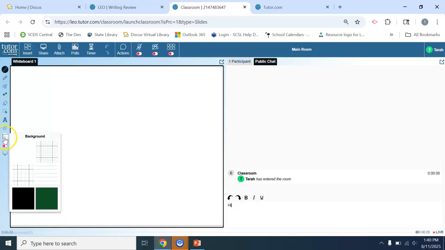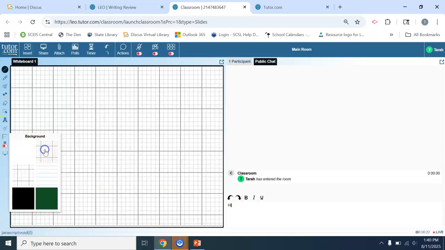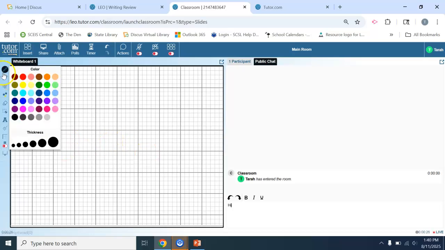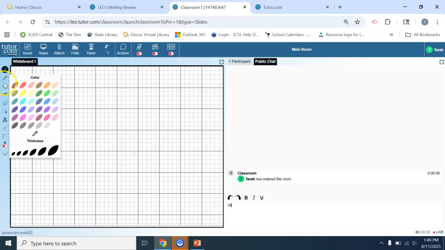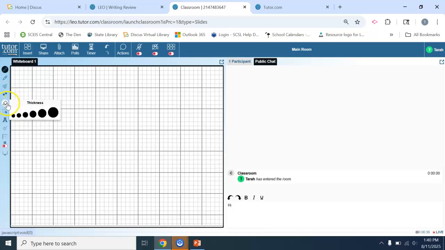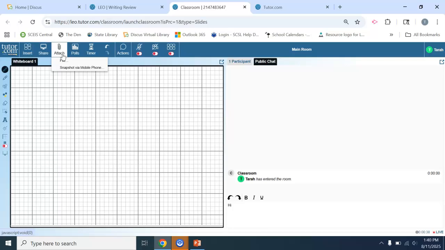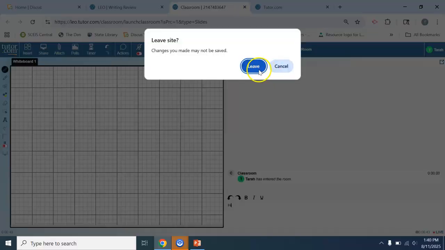And then over here I have all these tools. So if I'm working on a math problem that would need graph paper, I can change it right away. I also have all of these different writing tools, shape tools, and so forth. Up here at the top, you'll see that there are timers, polls, the option to attach a file in each session, and more. So really amazing features here on Tutor.com.